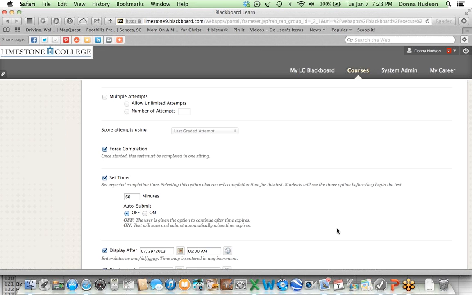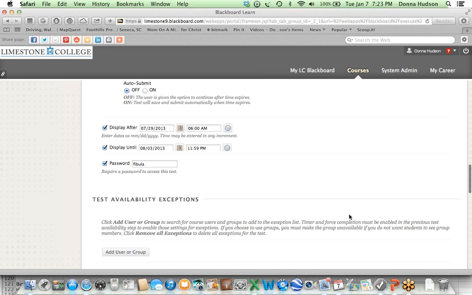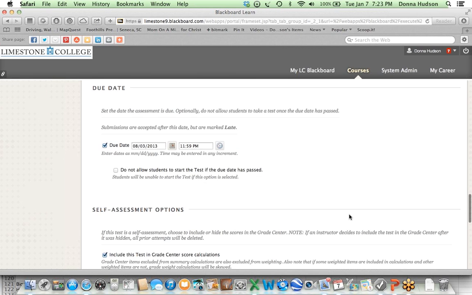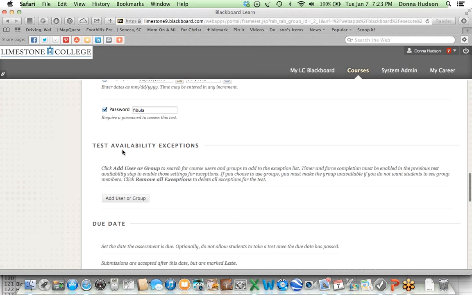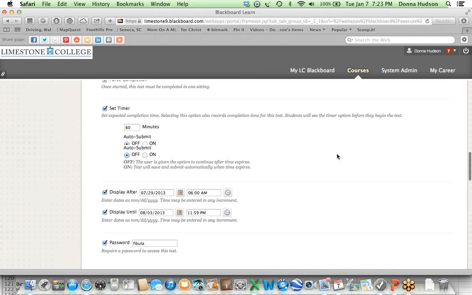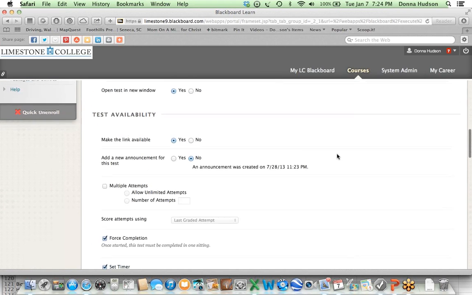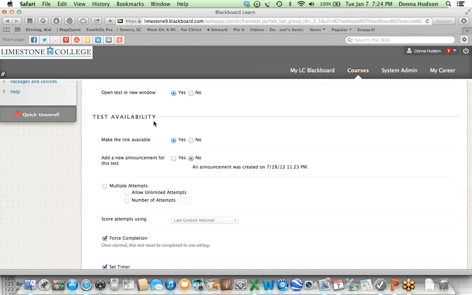This is one of the questions that I had. Let's look and see. Are you referring to the availability within this test availability options? Is that what you're referring to? Or this part, the test availability?